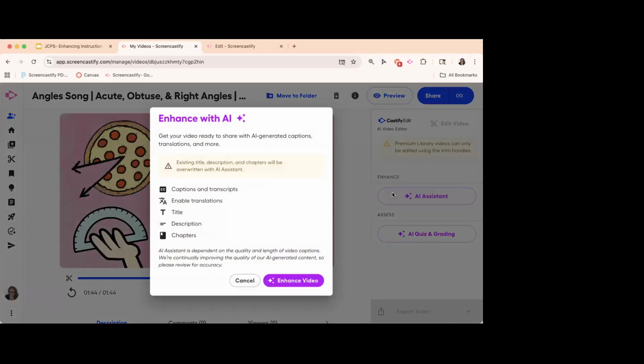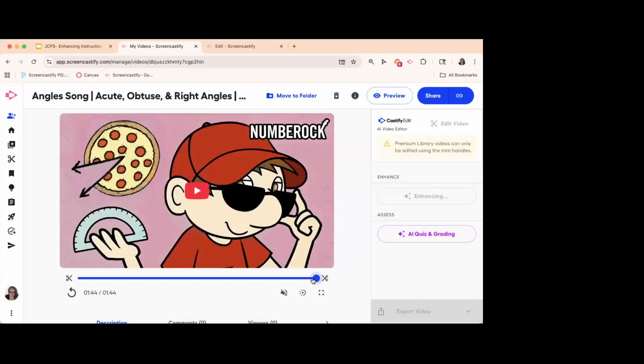I'm going to click AI Assistant and Enhance Video. What this is going to do is put captions and a transcript on my video. It's going to use AI to change the title and the description. And it's going to auto chapter the video by adding little breaks in the video as chapters, like they have on YouTube. So those are all great features.